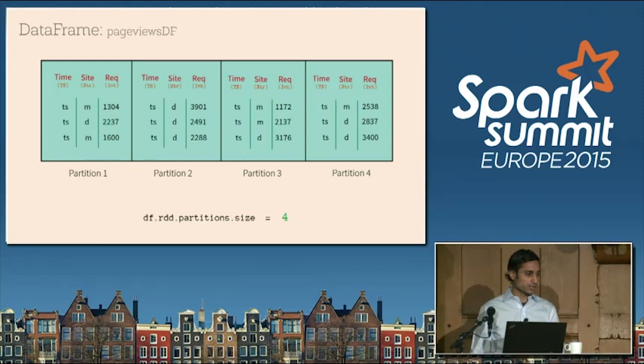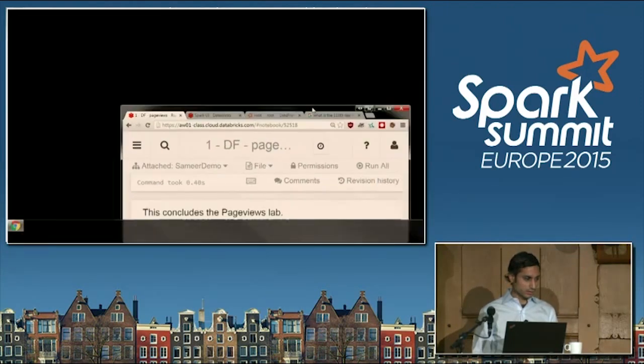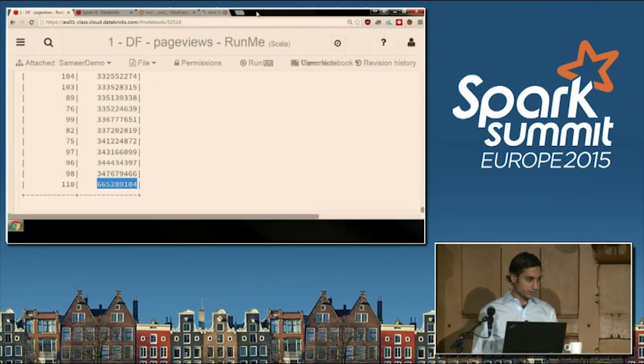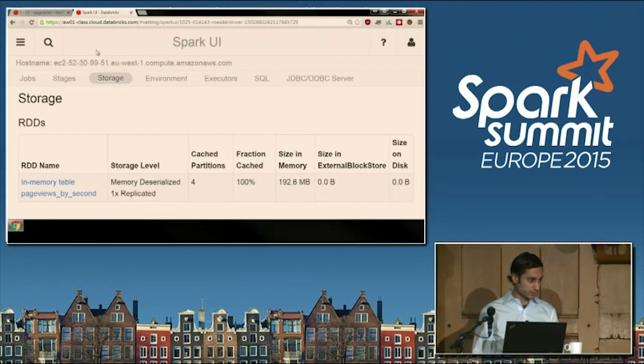We're looking at the actual page views data frame here. So the way I like to visualize data frames is kind of like this. Our specific page views data frame is actually made of 4 different partitions. If I go to the Spark UI, I don't need these 2 tabs anymore. Remember that data frame that we put in memory has 4 partitions.